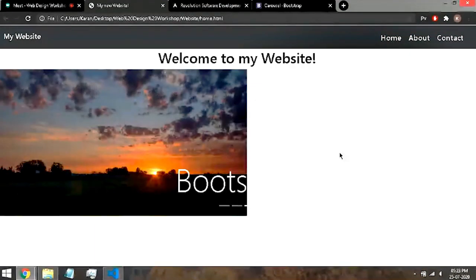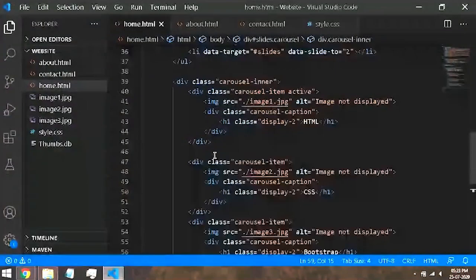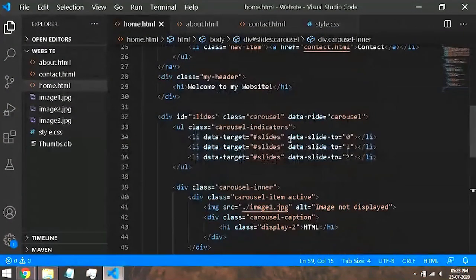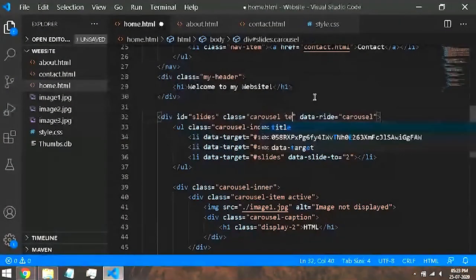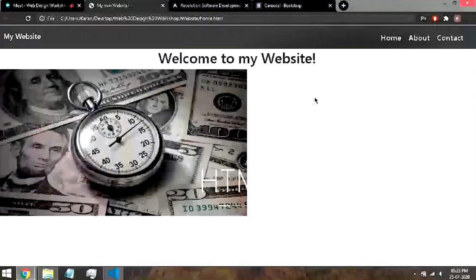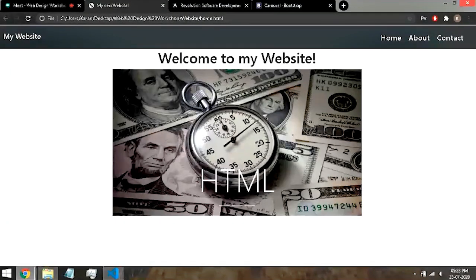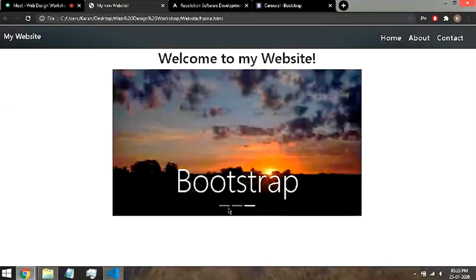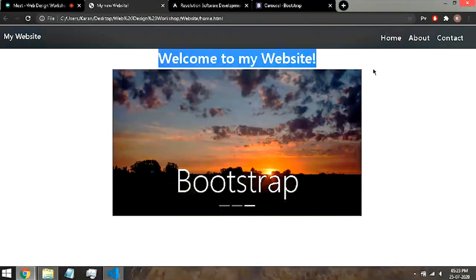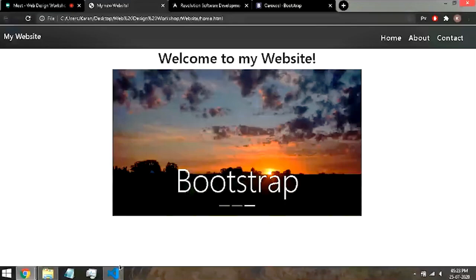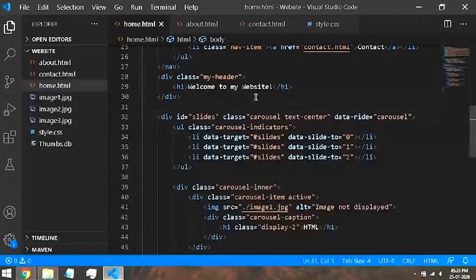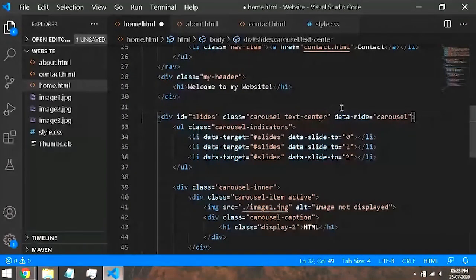So now this is not aligned in the center. So there is a very basic class called text-center. That's it. I just have to do that and save. Now my carousel was added in the center of the screen. And I also want to have some extra spacing between this welcome to my website and my carousel. So what I will do for that is, firstly, I will add some amount of padding.